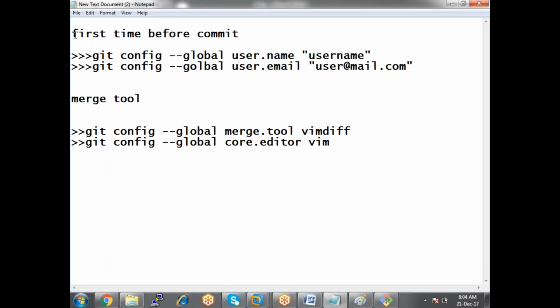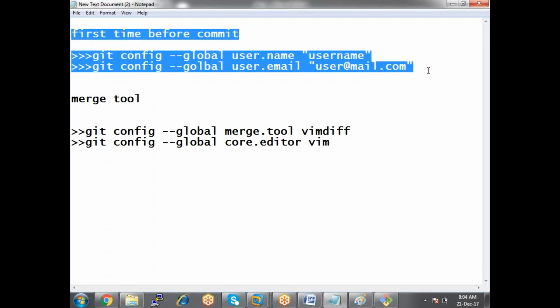So we know what the purpose of this is. Whenever you check the log files, you can see the usernames and email IDs in the log files: who has committed, who has pushed these changes. So we know this.